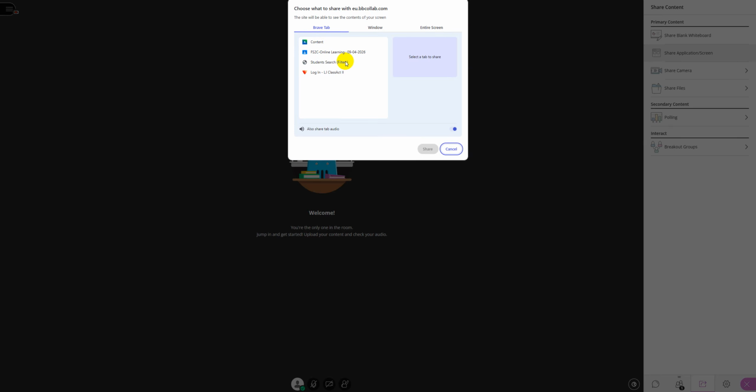The first option is the browser I am using. I can share one of the tabs of my browser. So for example, I can share the content, any tab of my browser. In order to be able to share, I have to click one of the available options.